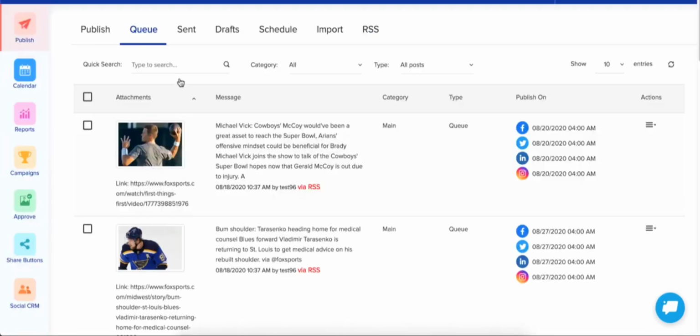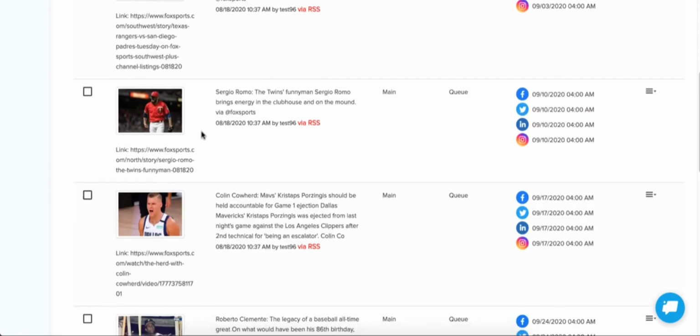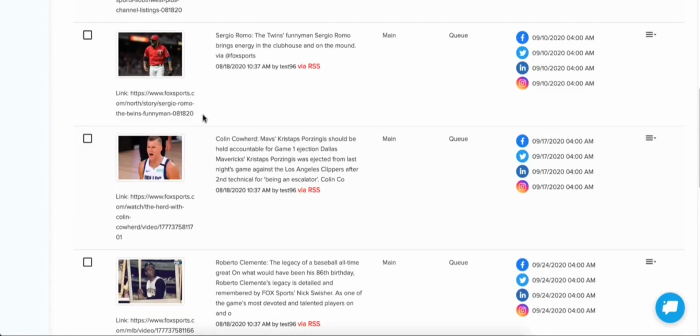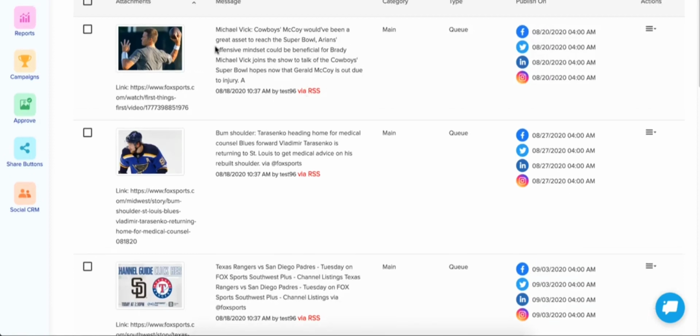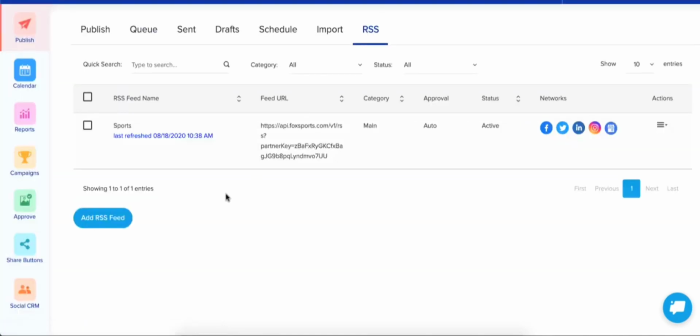Let's jump into the queue and see what's latest in the sporting world here. So now this queue was empty, but now we've got these 10 great posts. You'll notice that it's flagged as being via the RSS. It's already written the message for us, and everything looks great. So huge time saver. I can always jump back in to RSS and add additional ones.